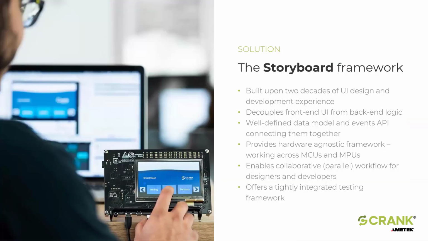And again, in case you are new to Crank and Storyboard, and this is the first time that you've ever heard the name Storyboard, let me quickly discuss why Storyboard is different than others on the market.